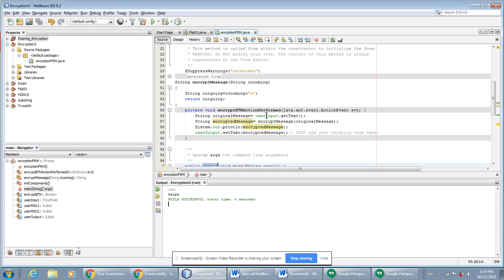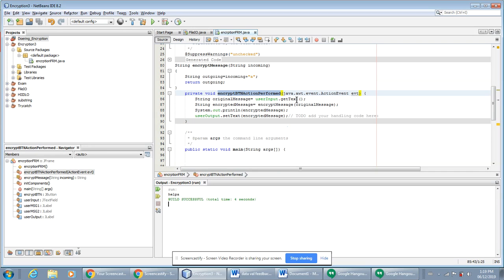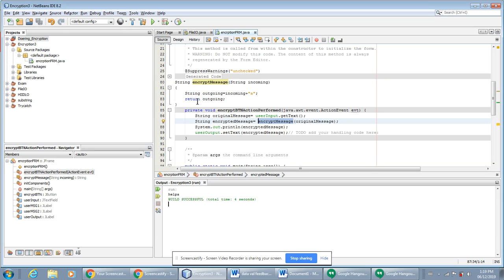And where the action is going to be is after the button is pressed. So we have this actionPerformed method here for when the button is pressed. What's going to happen is it's going to use the .getText method to get that user input from the screen. Next I am going to take this original message that comes in and pass it to a method called encryptMessage. Well, what is encryptMessage? It's right here. It's a method that I've created.